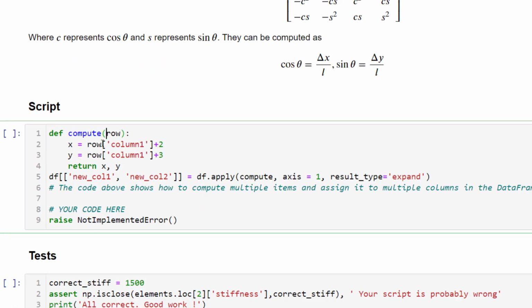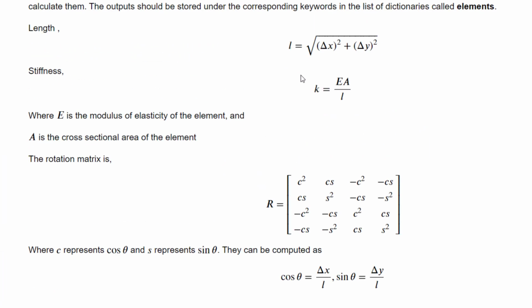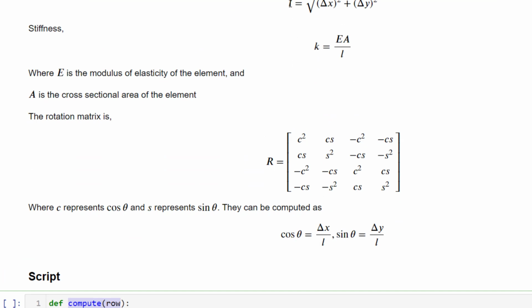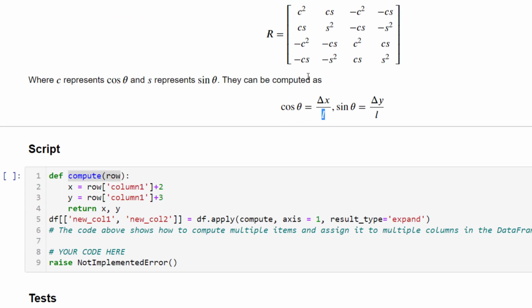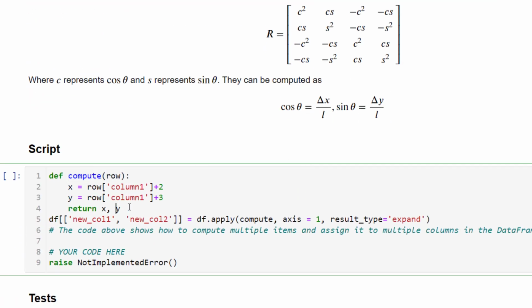In Python, the last time we used the apply function, we found length and stiffness separately. In this case, you could just use one function to provide everything, because we have values that you reuse. For example, you'll find length over here, but then you use length and delta x here to find R. So we can do all of this inside one function. You would return, for example, the length, the stiffness, and the R matrix. Okay, so in your elements table, for example.